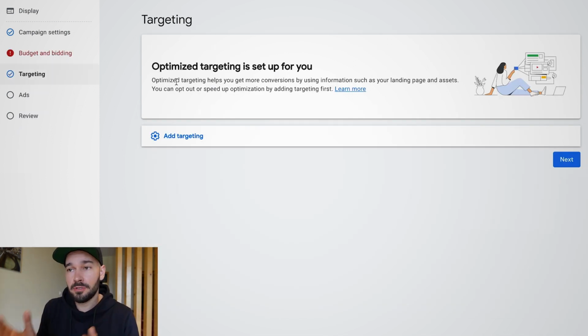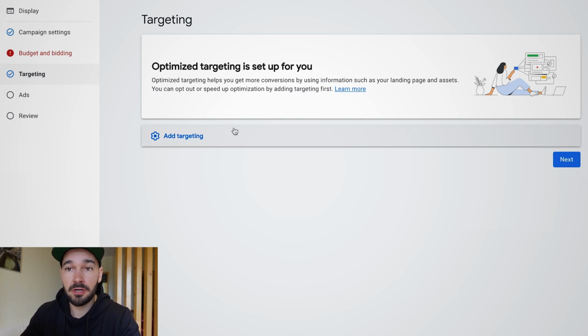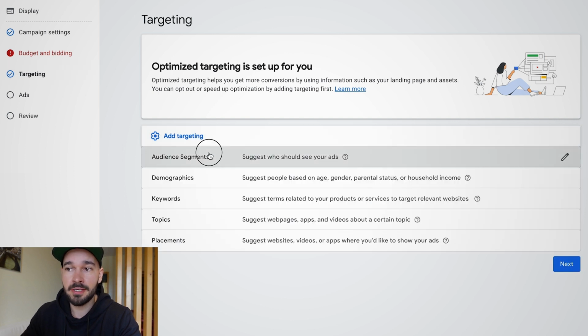So now we're on to targeting. And this is really where you want to focus and hone in on the type of person you want to target, okay? So basically with targeting, you're going to go add targeting, and then you're going to choose your audience segments, okay?